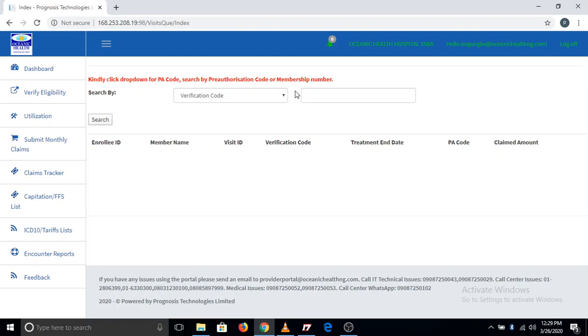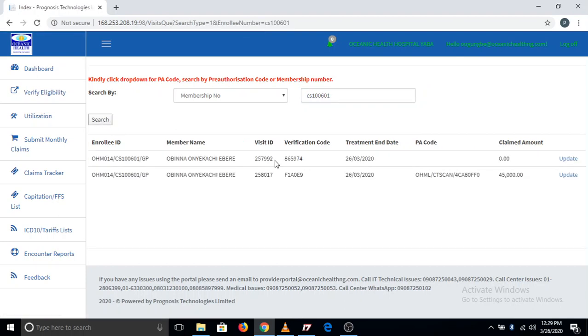So now, bearing that in mind, we can log in using membership number or verification code. For membership number, I can put the membership number here, it's already here, and search. So this brings out the enrollee that I'm going to work on. This is the verification code we got earlier, and this is the PA code I got for the CT scan. Also, I can use the verification code, which is the one I got earlier.